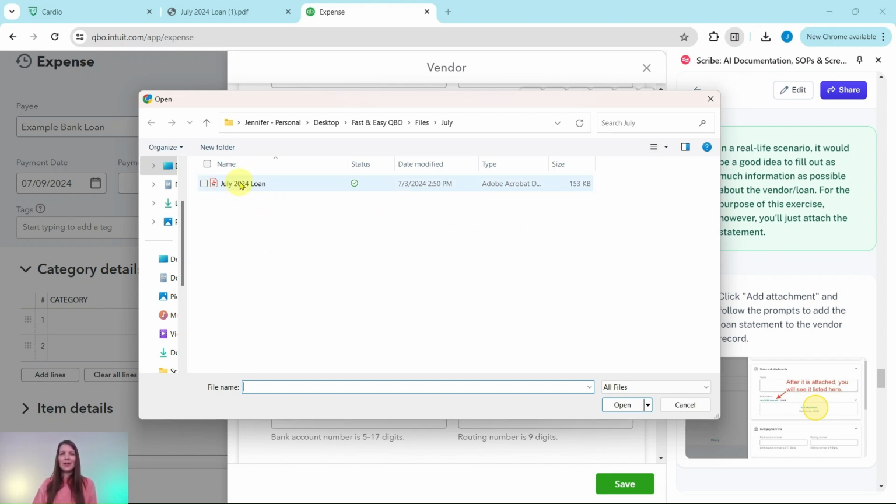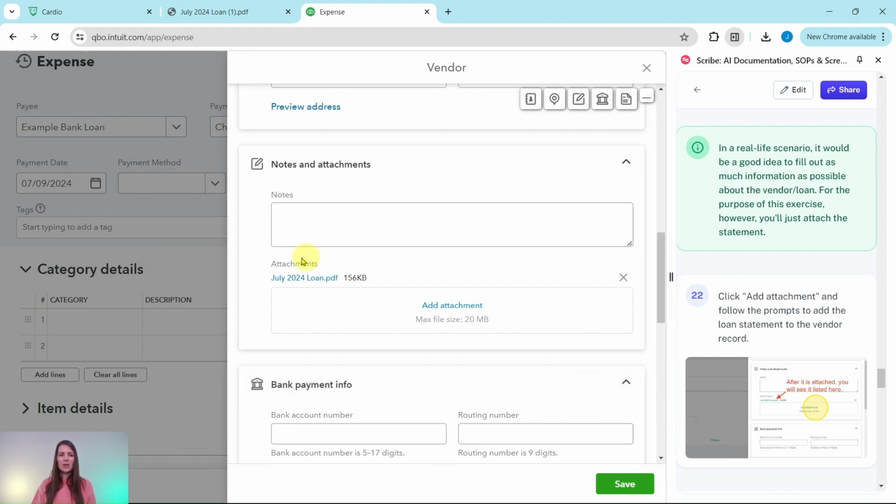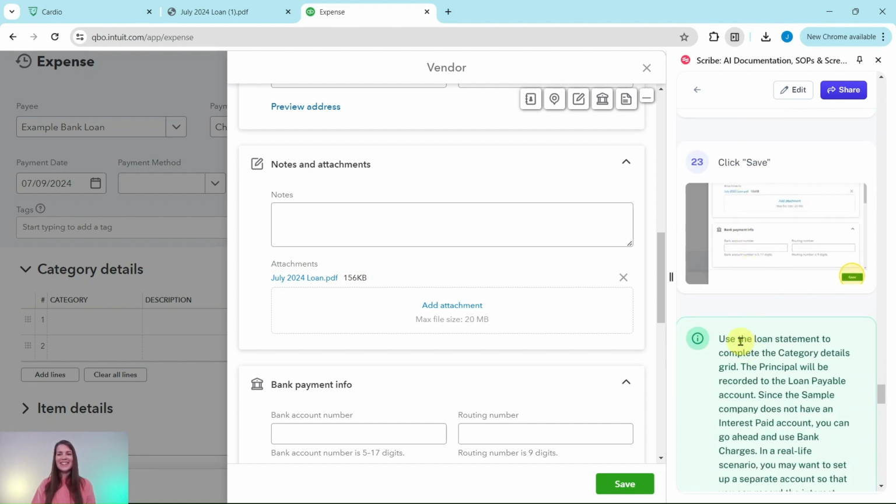For me, I had downloaded before and saved it in another folder, but yours is likely going to be in your downloads folder. Once you find it, go ahead and click on it and then click on open. And you will know that it has been downloaded because you will see it showing up right here under attachments. So this is all good. We just need to click on the green save button on the bottom right corner. Do that.